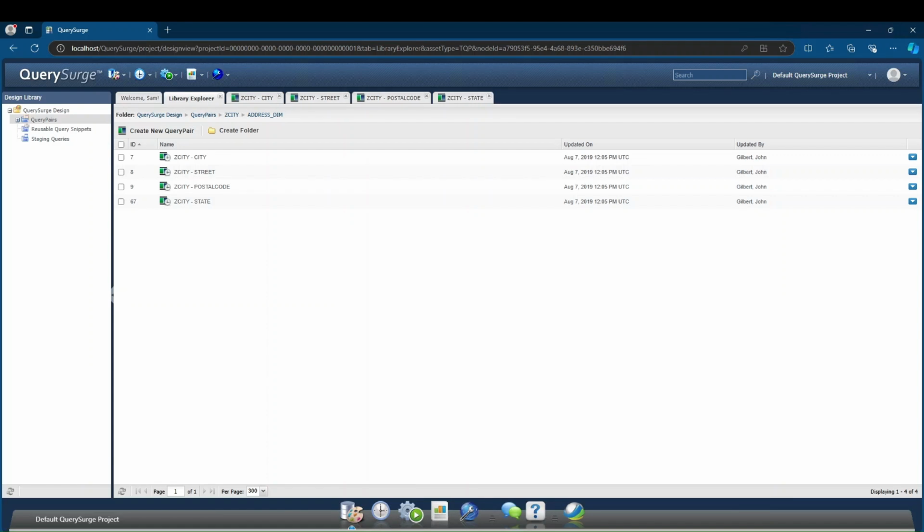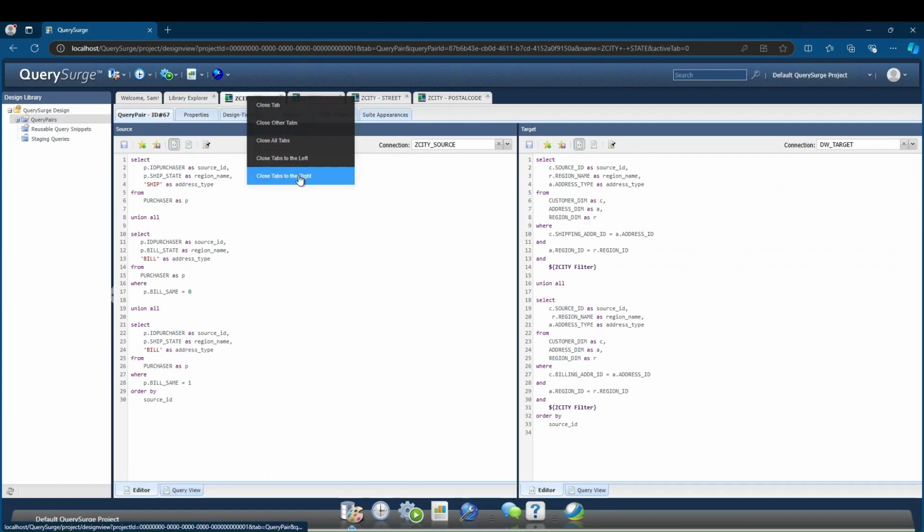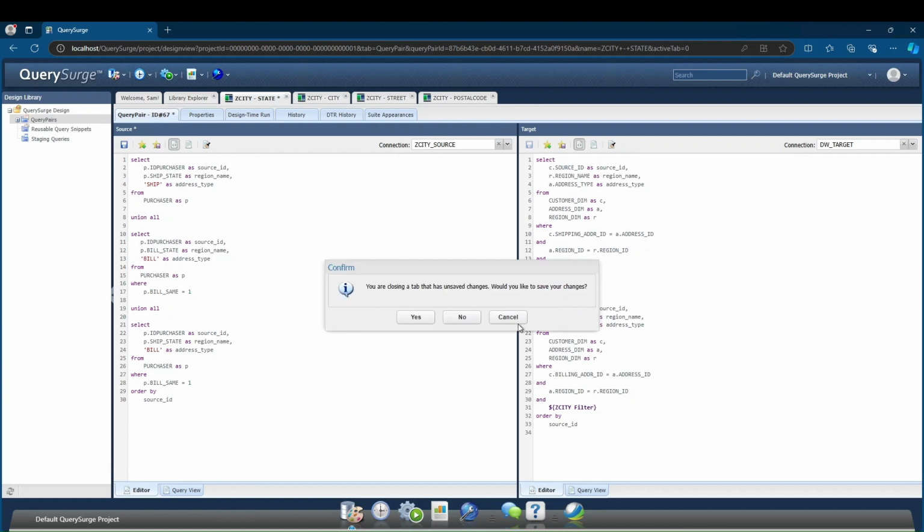You can also manage your workspace efficiently with enhanced tab controls inside of the QuerySurge modules. Tabs can now be reordered and closed in bulk with additional context menu options. QuerySurge will also alert you if you attempt to close tabs without saving your changes, protecting you from unwanted work loss.